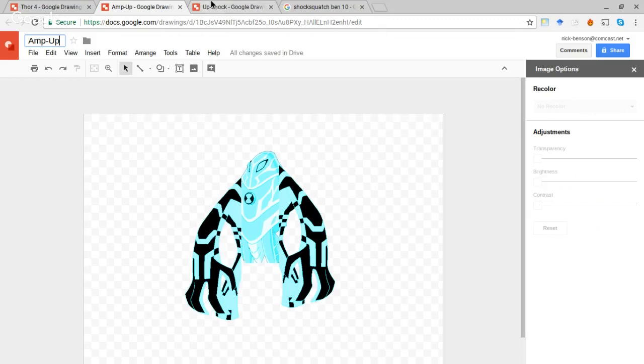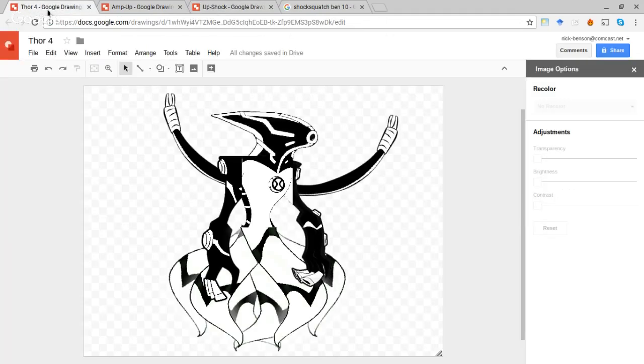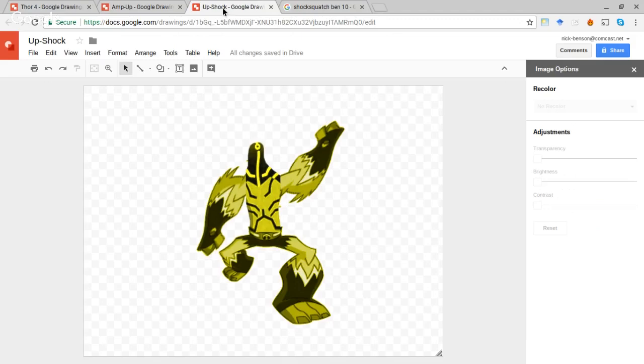So we've done Upgrade and Amphibian. We've done Shock Squatch and Upgrade. This has elements of Feedback and Upgrade. Legitimately, if it wasn't for the tentacles at the bottom, it would practically be what I want, but not fully. Just didn't do a good job finding legs for this one.